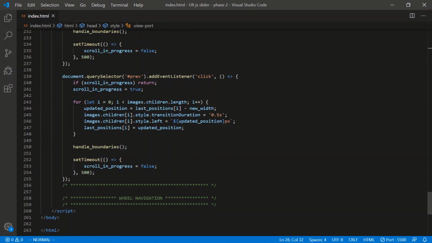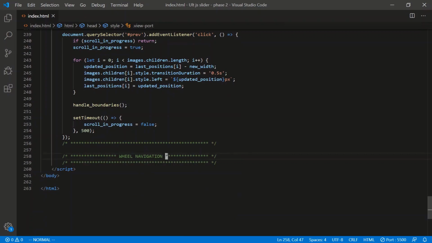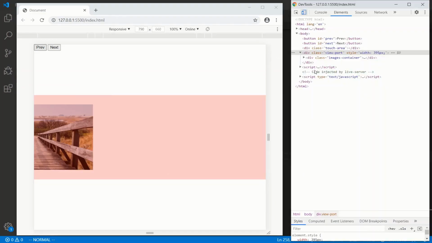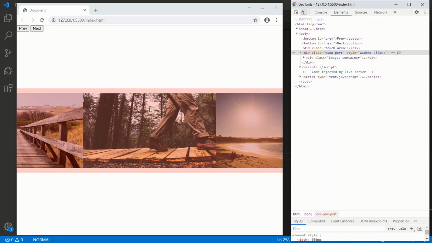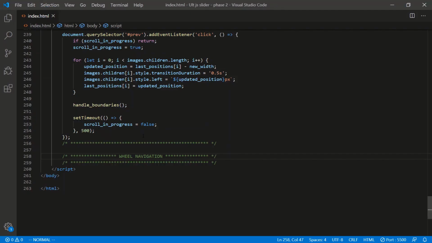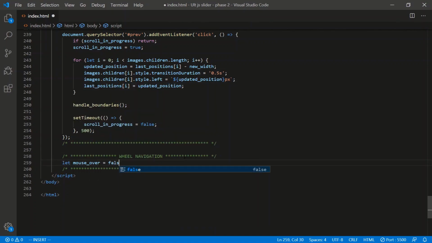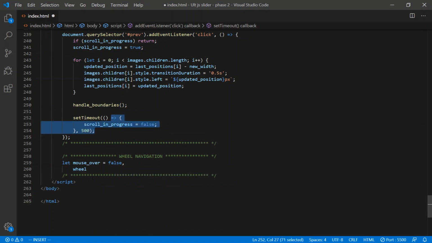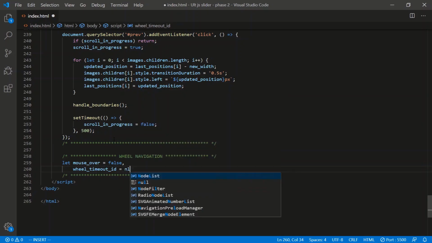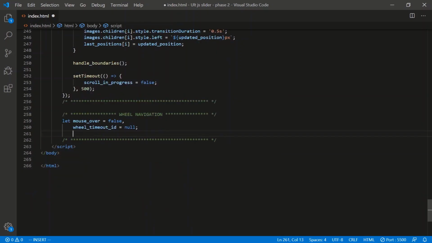All right, let's do some wheel navigation. What do we need for this? We're going to have a mouse over. Since we're using wheel, let's go to desktop mode. They're only allowed to wheel through this carousel if their mouse is over this touch area. So we need a variable to keep track of that. Let's say let mouseOver equal false. And we'll do a wheel timeout ID. You'll see why. It's much the same logic as this. Wheel timeout ID, let's say null.